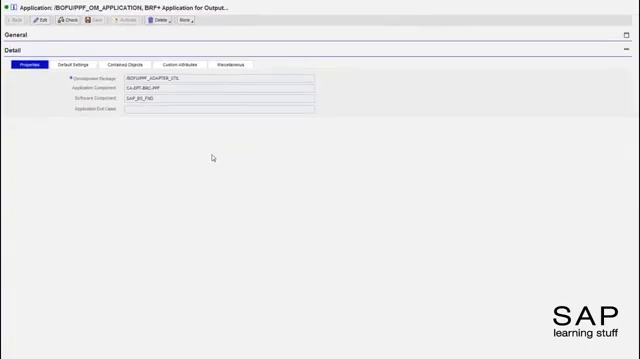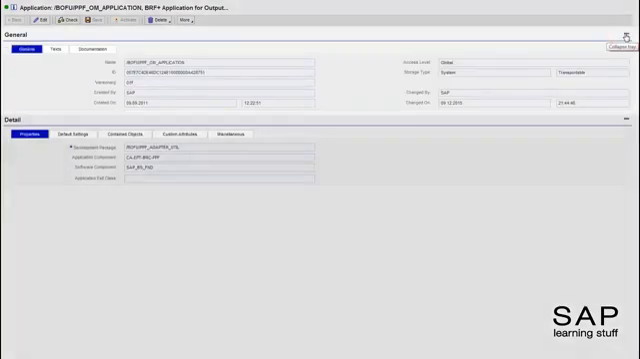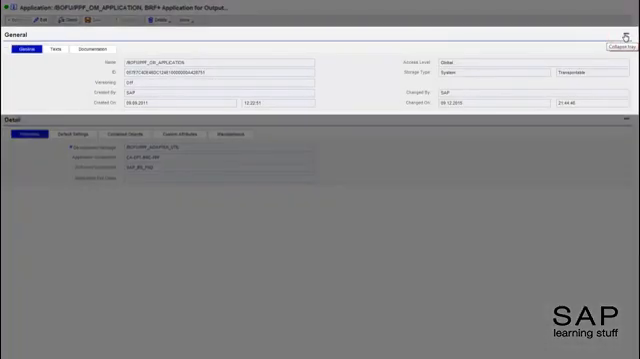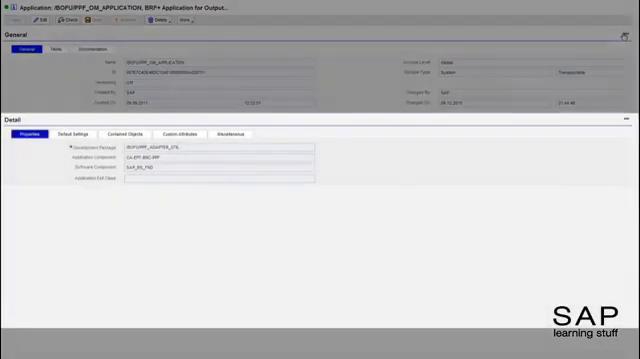The rest of the screen is occupied by the actual object editor. It always consists of two parts. The general section contains a set of attributes common to all objects in BRFplus, whereas the detail section is specific to the current object type.